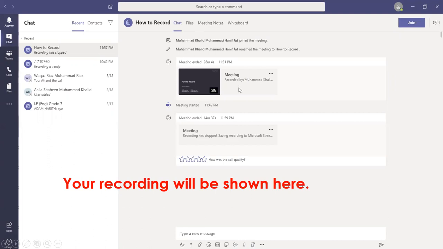Based on the length of your lesson, it may take some time to upload your lesson, but here you will find the recording of your lesson.